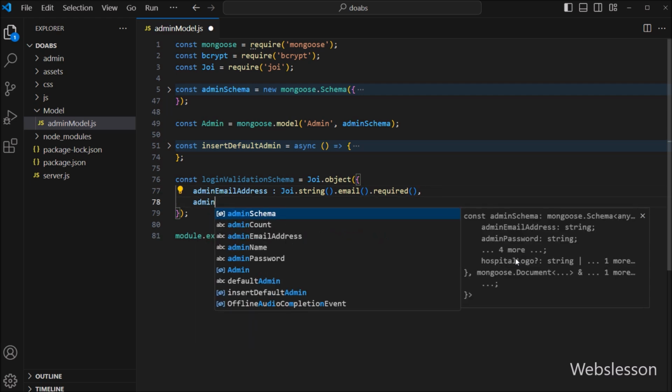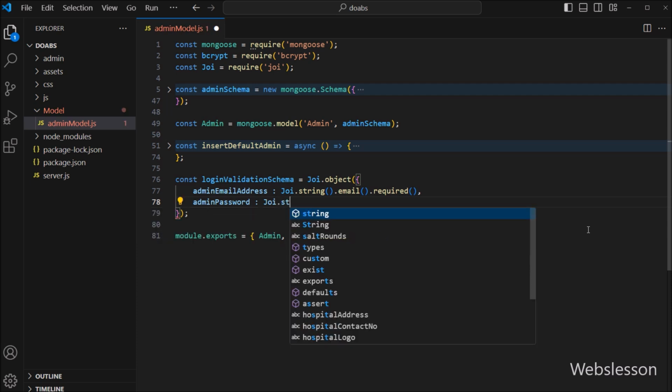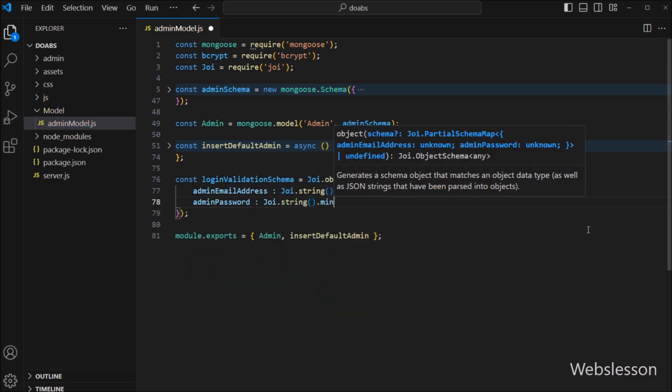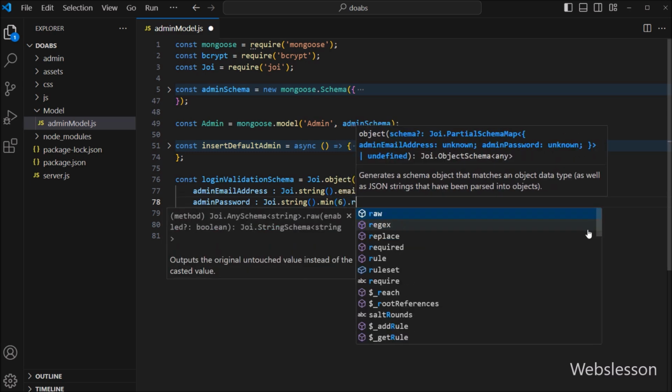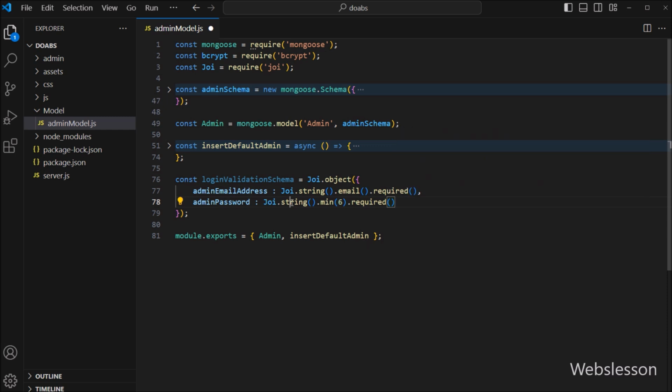After this, we have to define the validation rule for the admin password field. So here in the rule, we have to write the Joi.string method, .min method with 6 as argument, and the required method. Here, the Joi.string method specifies that the value must be a string, and the min method with 6 as argument ensures that the string has a minimum length of 6 characters. And the required method makes the password a required field, that means it must be provided for the validation to pass.